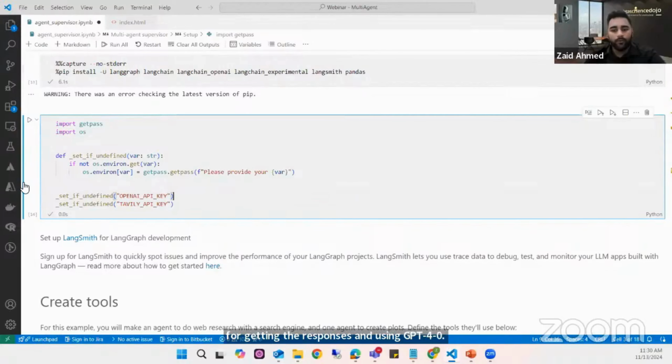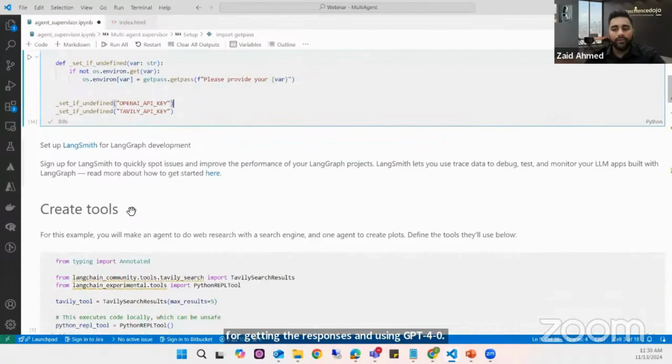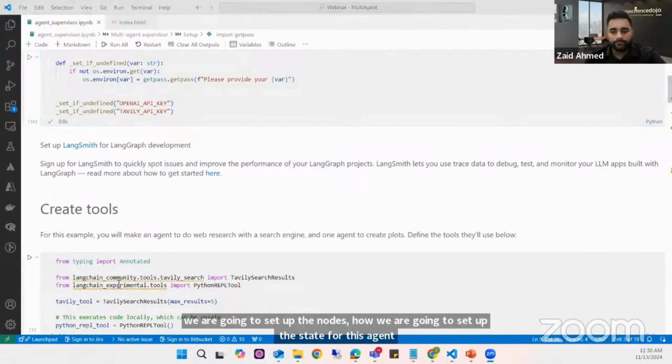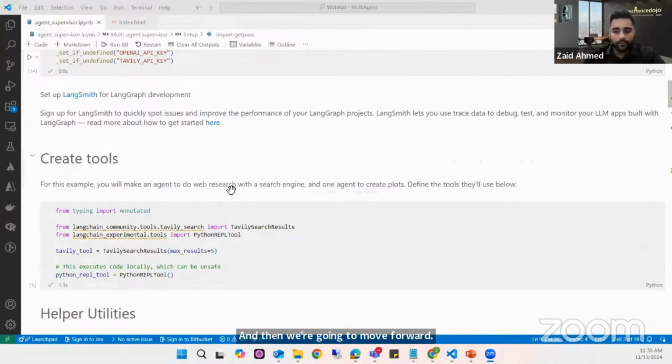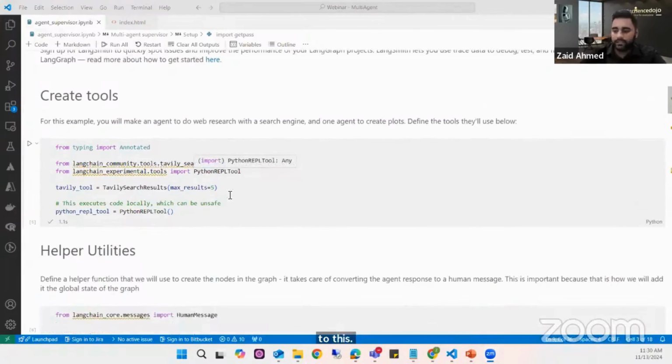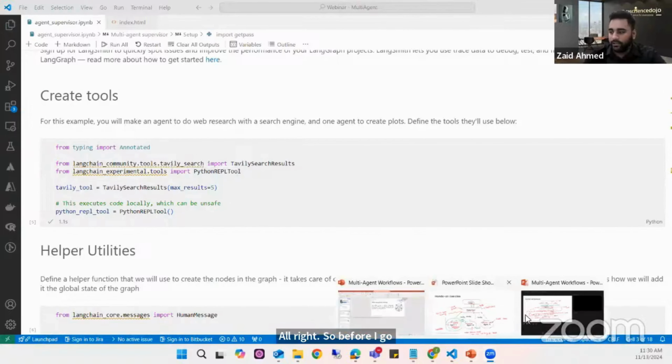Moving forward, we'll see how we're going to create tools for this agent, how we are going to set up the nodes, how we are going to set up the state for this agent, and then we're going to move forward to this. All right.